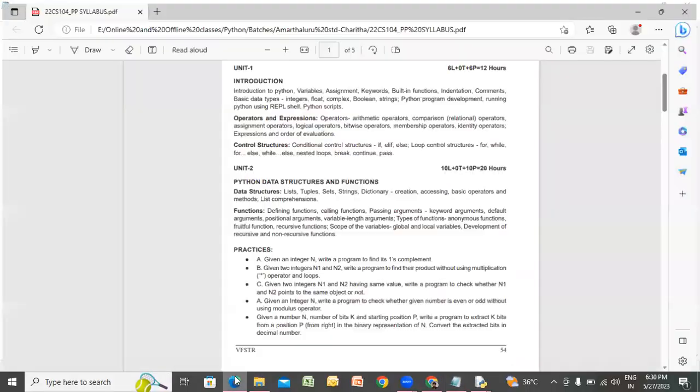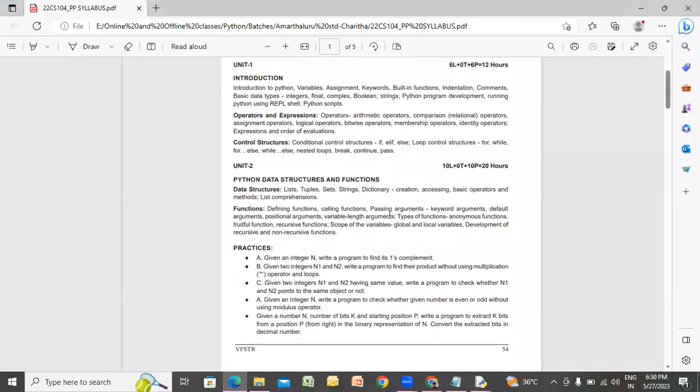So as far as your syllabus is concerned, here it is. You can see here. Today I'm going to discuss anonymous functions, fruitful functions, recursive functions. These are the things I'm going to discuss. So first we go with the recursive functions.